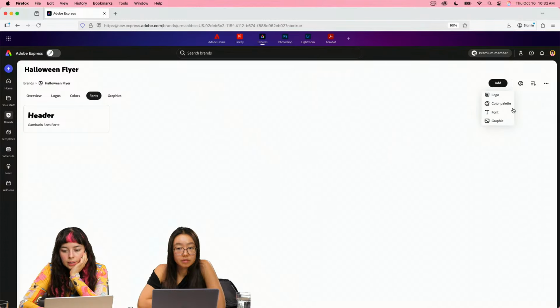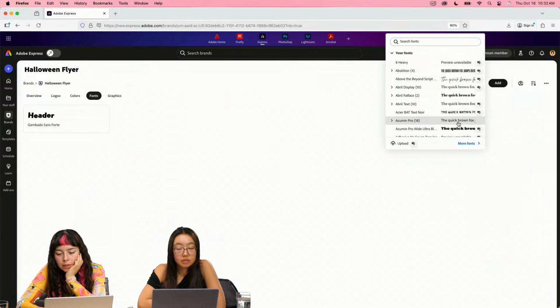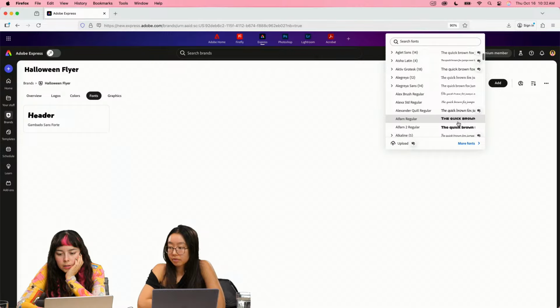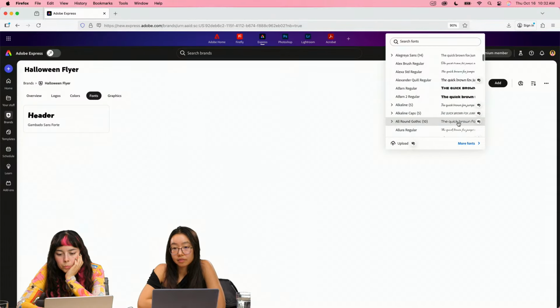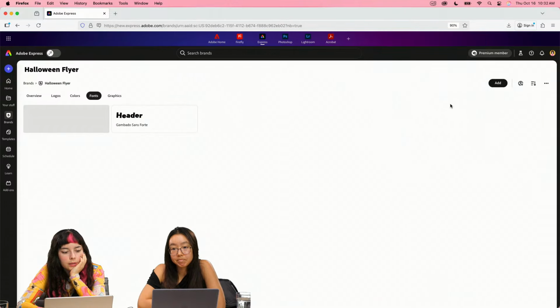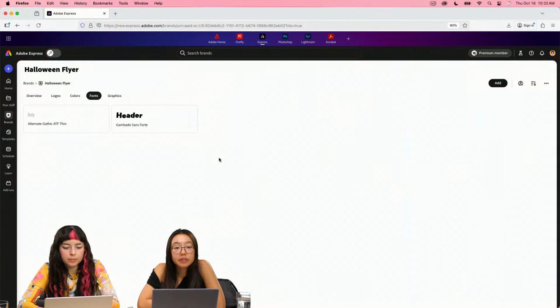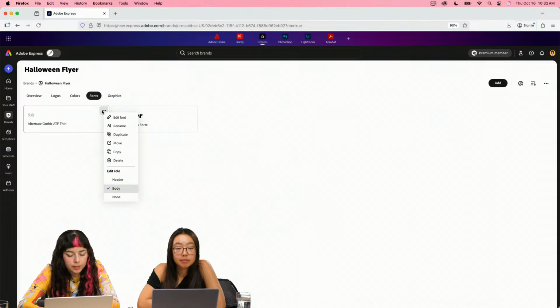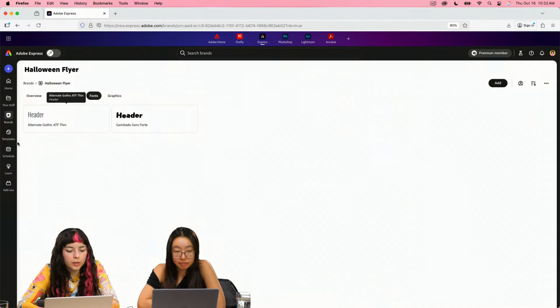And let me add another font. I want something that's taller, a little skinnier. Let's see. Maybe this might be too skinny, but I feel like there's different weights for it. Yeah, you're right, because this one says, okay. Oh, this is even better. Okay, we can start there.